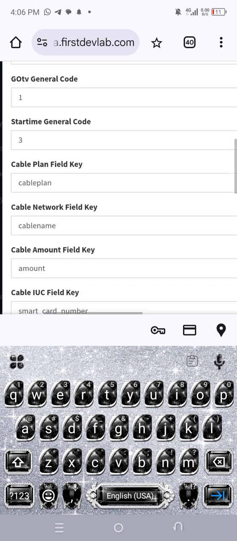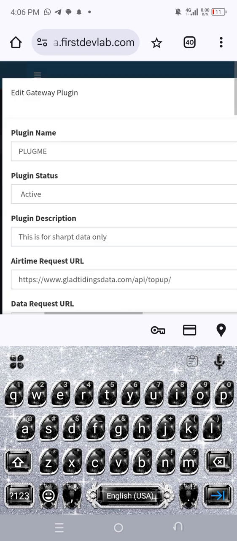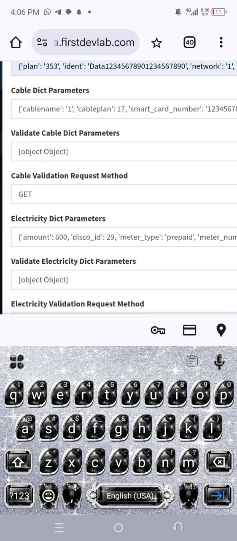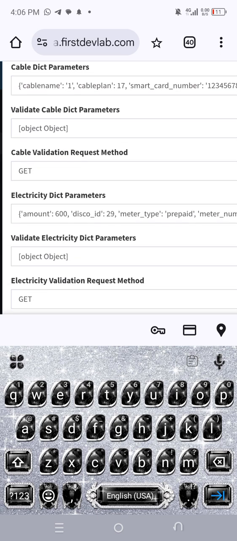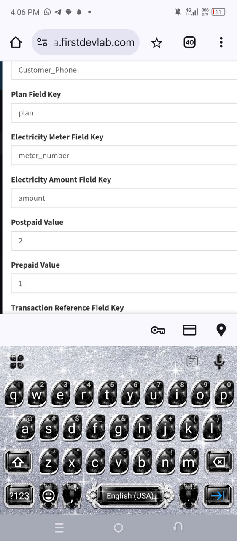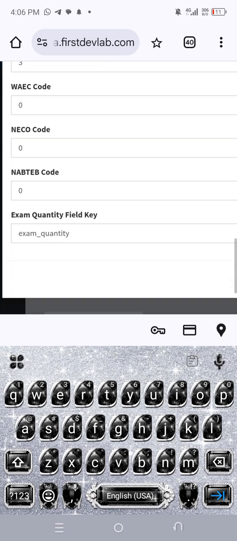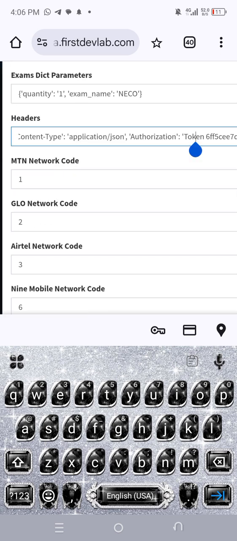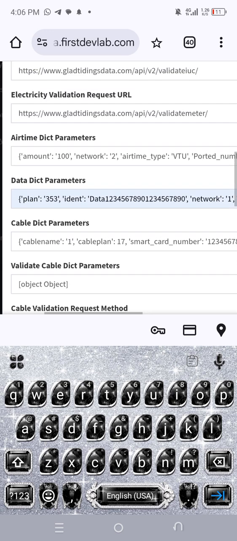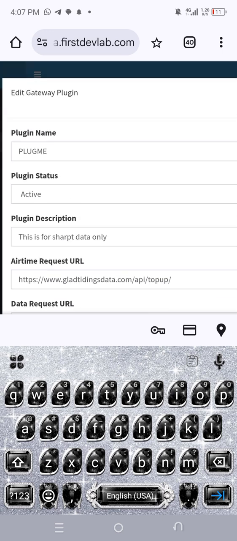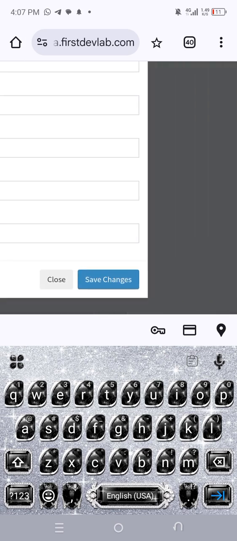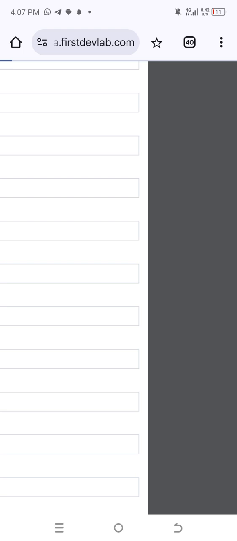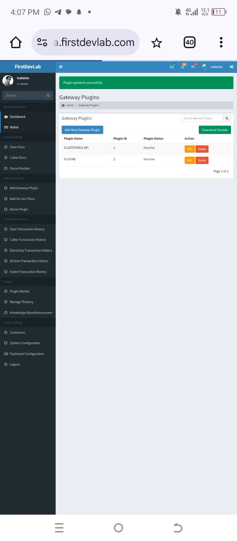Then I want to change it. I don't want it to be in number 2, I want it to be in number 1. Let me search. Okay, I want to change it. Okay, so I have successfully created it. I'll press save. So I will allow it to load.